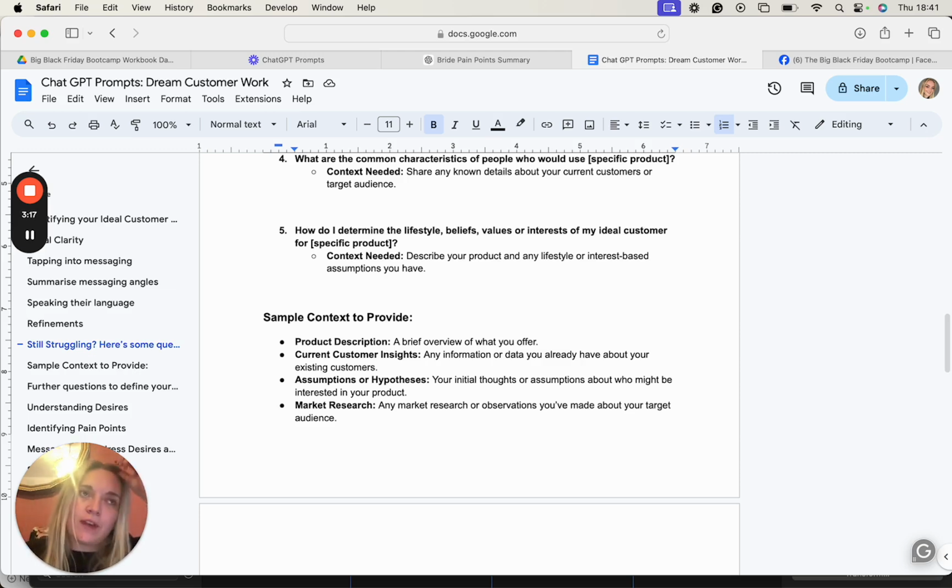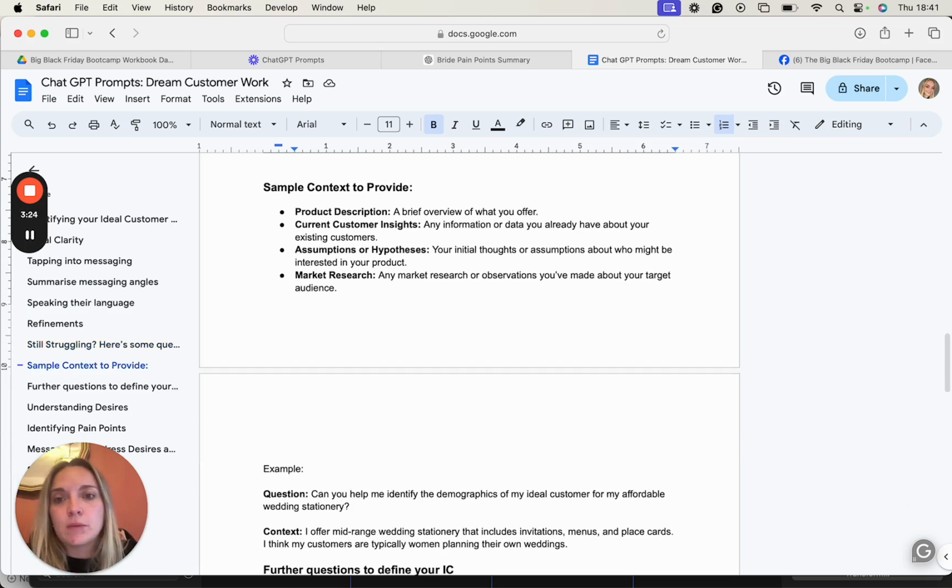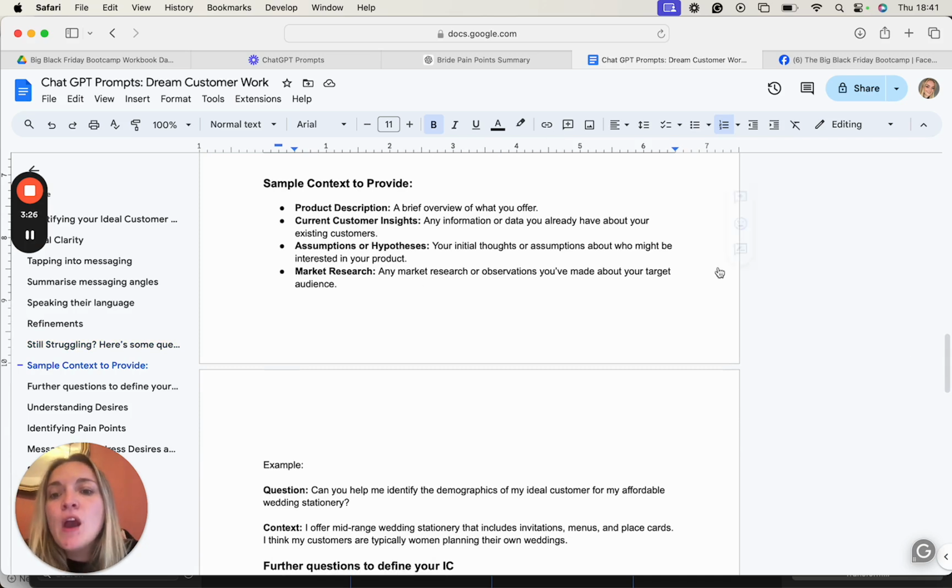For example, if they really value, like I said, longevity and long-lasting high-quality products, then you can talk to that in your descriptions and in your listing images and things like that. So the kind of context you need to provide is a product description, a brief overview of what you offer, any information or data you already have about your existing customers, any assumptions or hypotheses you have about your current customers, and any market research or observations you've made about your target audience.